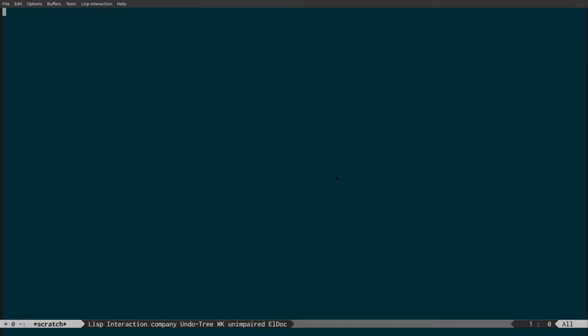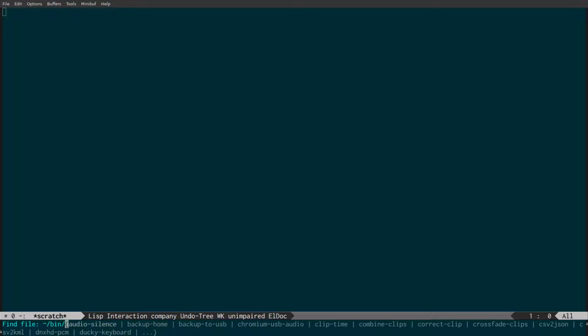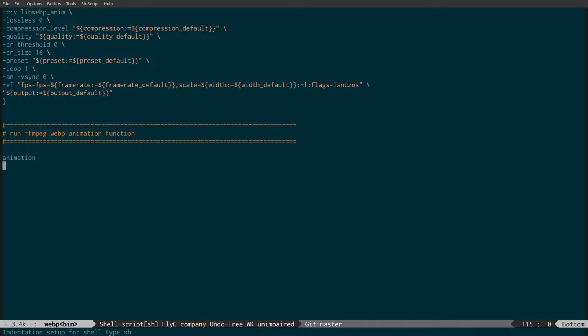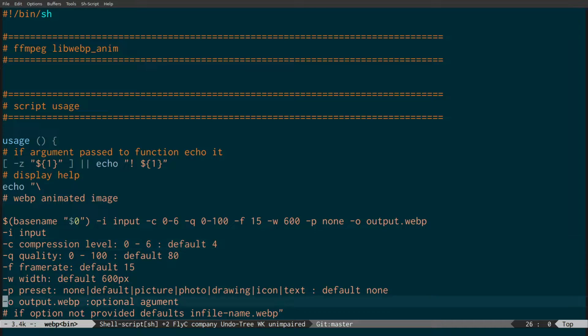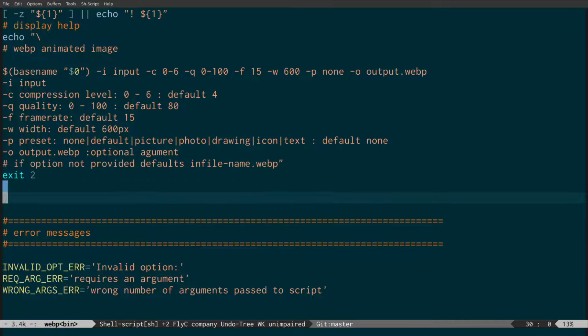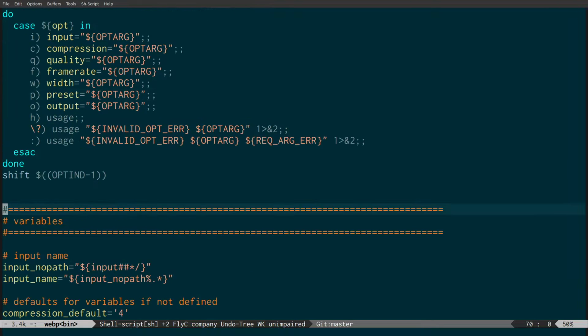So again, if I just open up the script, we've got the script usage, and all these options here are what you pass in. So -I, the input, and these are all then stored as variables. So if you pass in -Q 100, quality is going to be equal to 100, and that's what we call in the script further down here.